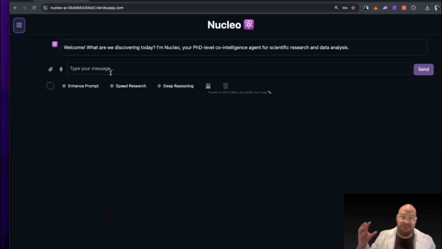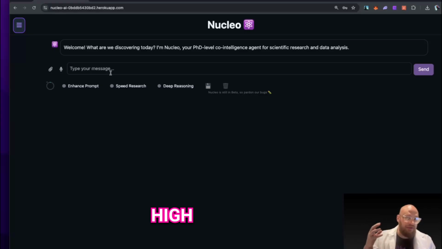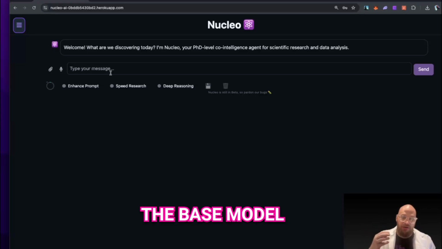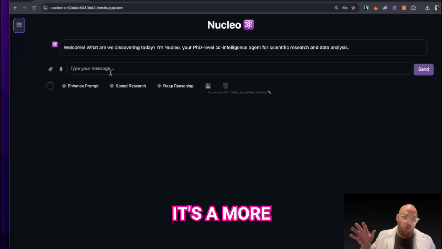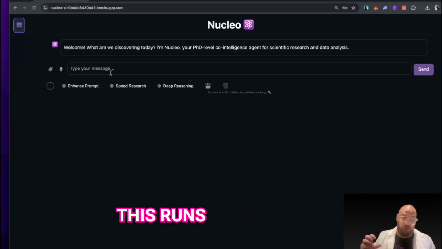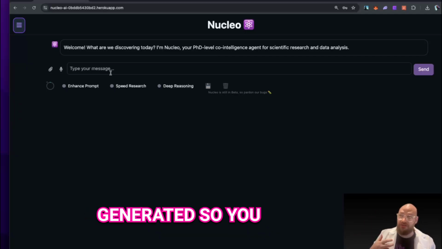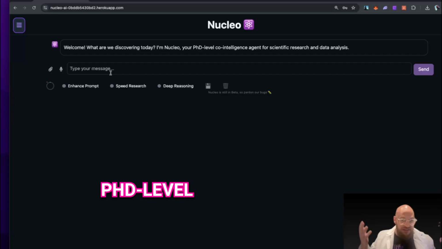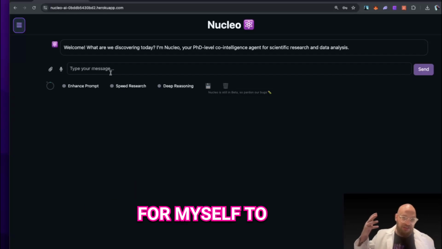But here's the cool part. This has all been updated with the Gemini 3 model. Gemini 3 Pro is for deep reasoning, high thinking, high reasoning. The base model is Gemini 3, just a more optimized thinking. And again, this runs through the RAG database, the custom system prompts and everything that's generated, so you can have PhD-level co-intelligence agents to help you with your research. I designed it for myself to kill through my research.